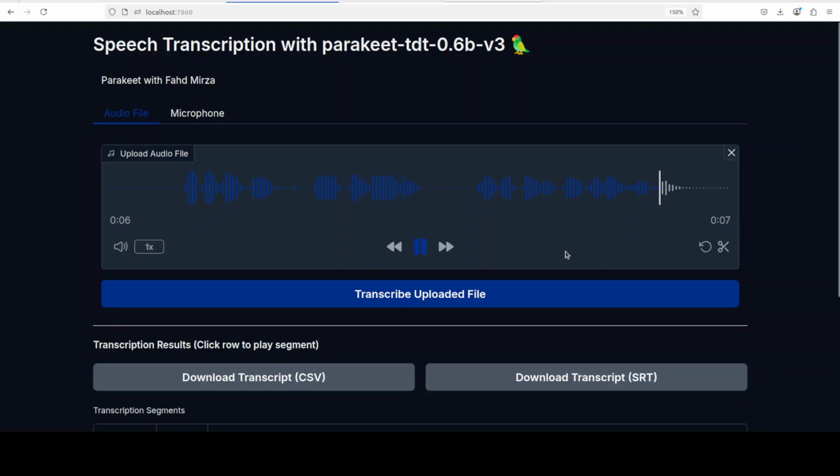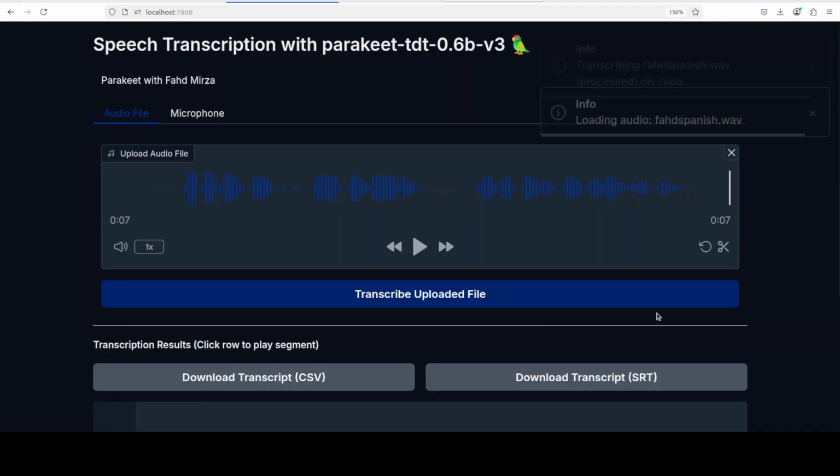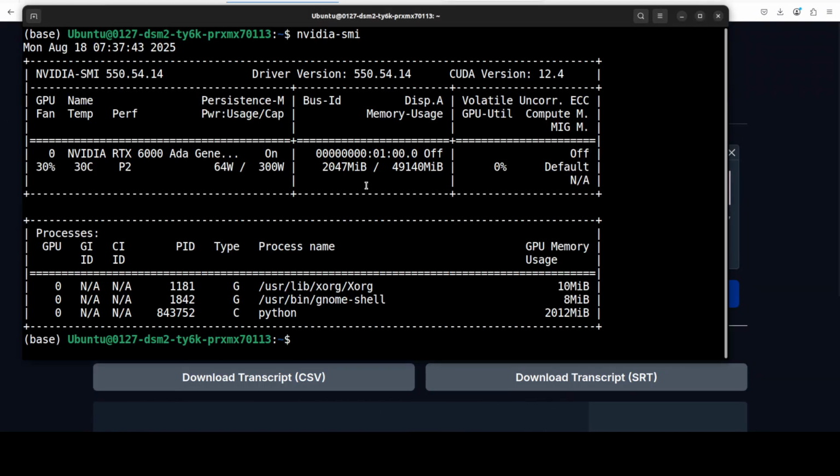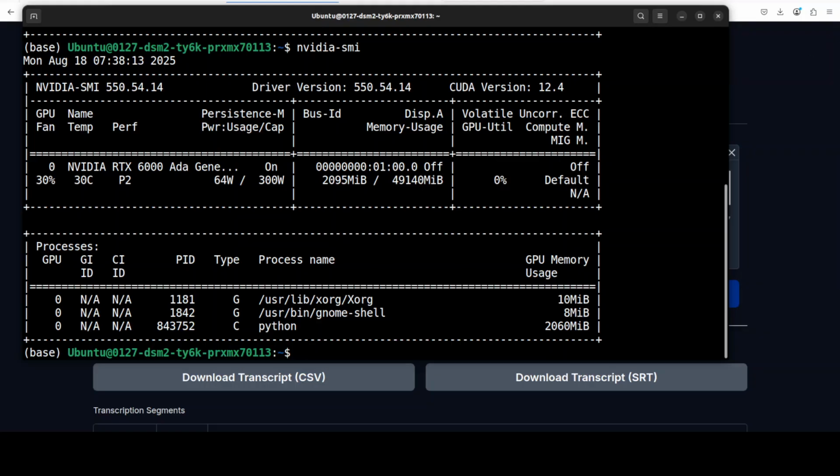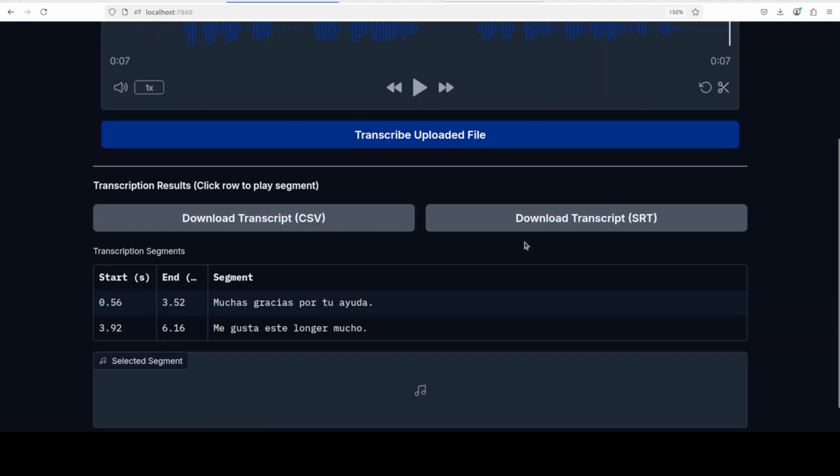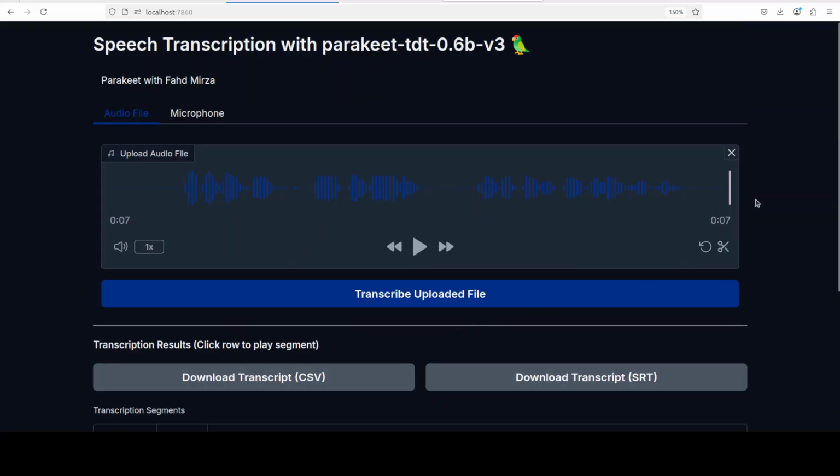I know that my Spanish is not that good, but well, let's check it out. Let's check the VRAM consumption. So it is just close to 3 GB and it doesn't go over it, so we should be good. Let's go down and there you go. Very nice. So Spanish is also quite good.